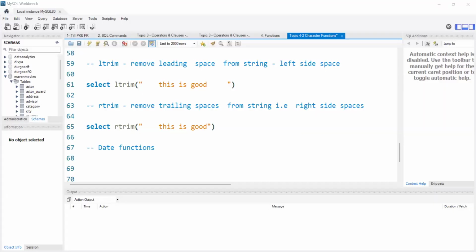Now let's start date functions. Once we are done with the date functions, we will start a very important and main concept of SQL, that is joins. We have very few date functions: year, month, week, and date diff.